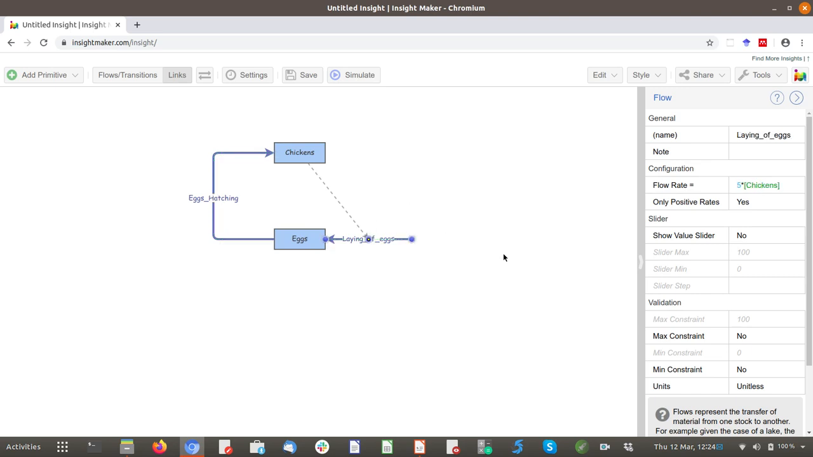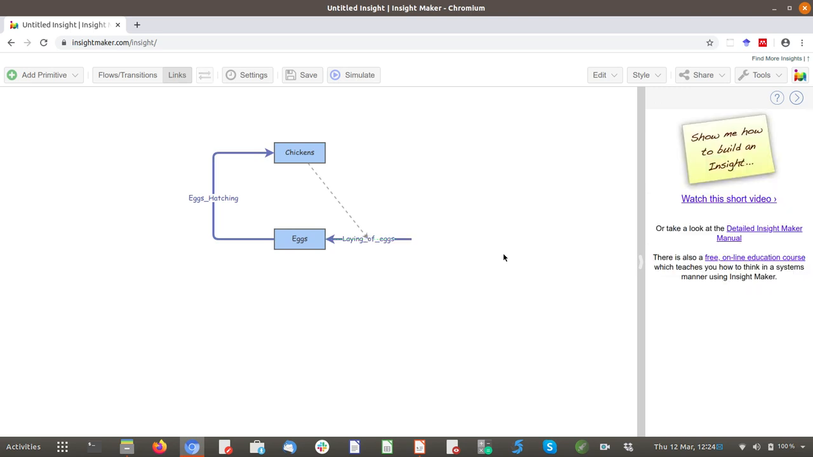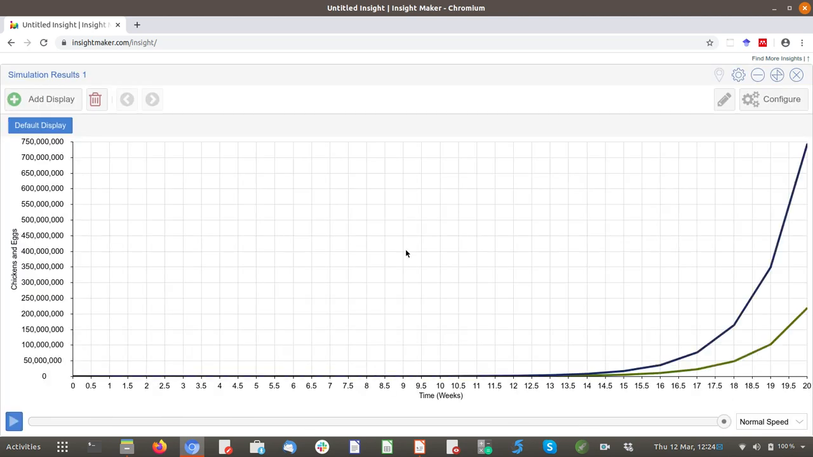And in terms of eggs being laid by our chickens, 5 eggs are coming into being per chicken per week. We've actually completed our simple chicken and egg model. So if I click simulate now, we can see what happens. Those of you who guessed that this was an exponential curve would be correct.